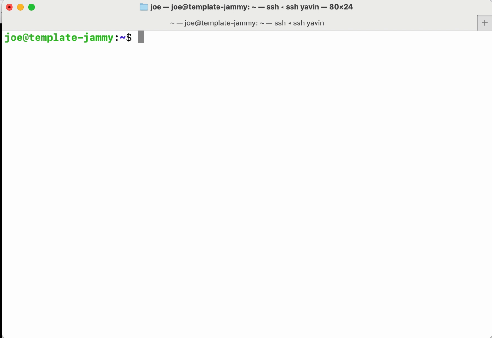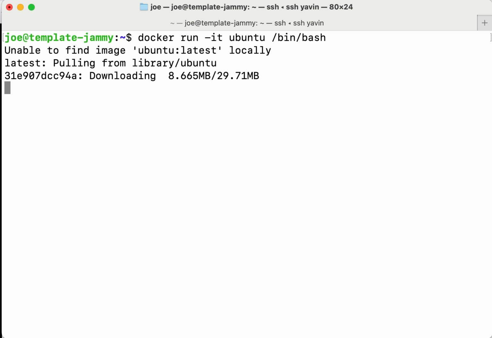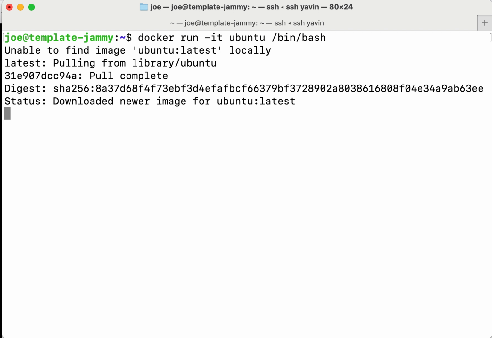Let's try a more advanced one. Docker run minus it ubuntu bin bash. So again, we're trying to run a container based on an image. The image we're basing it on is Ubuntu, and once we get into that container, this is the command we want to run. So again, it's not found locally, so the first thing we have to go do is download that image or template, and then we will be able to create runtime instances of that template.